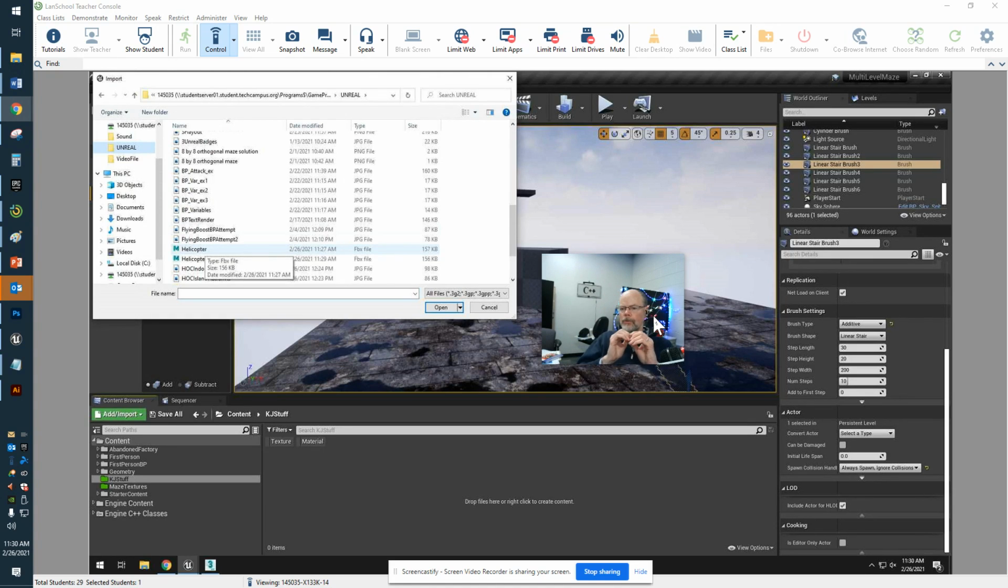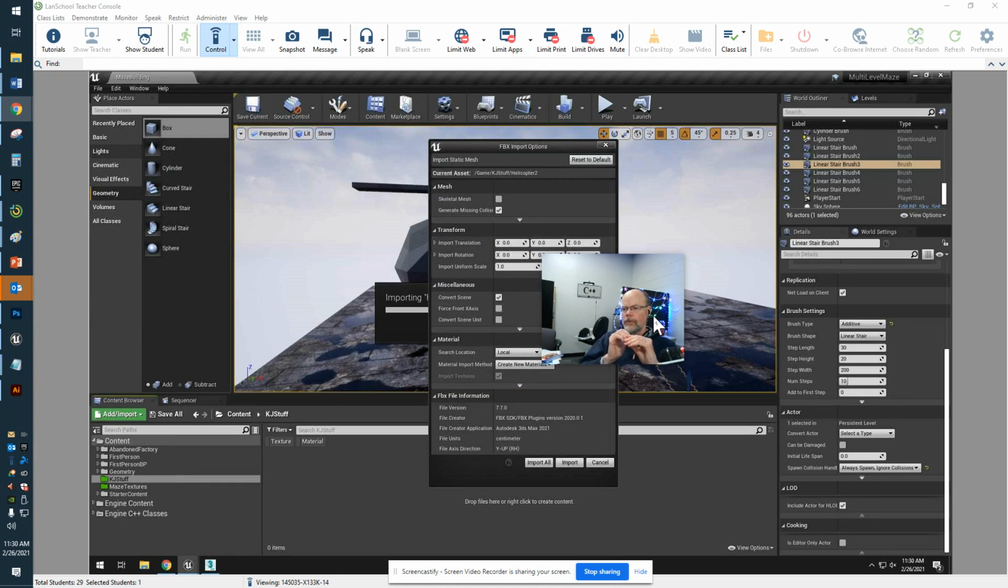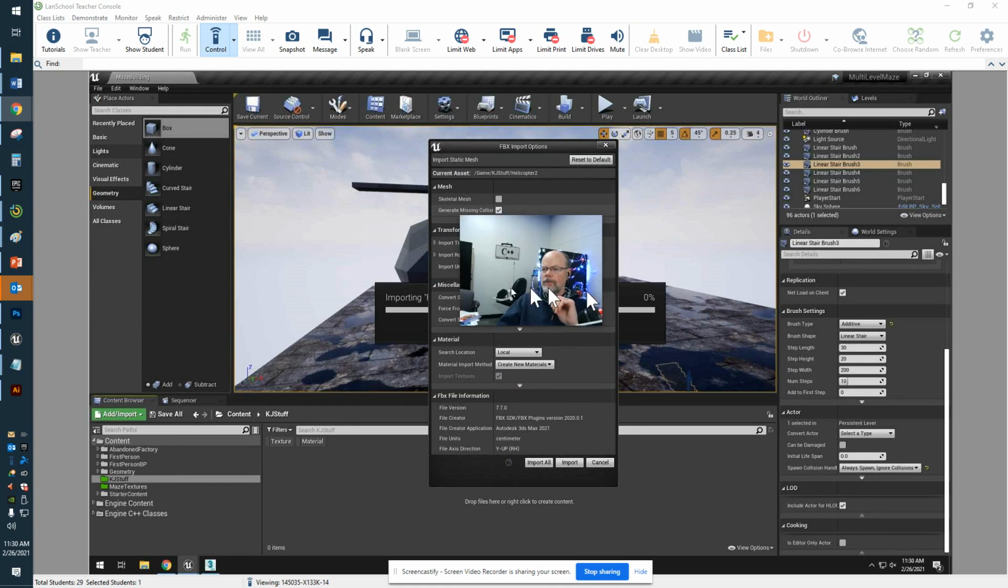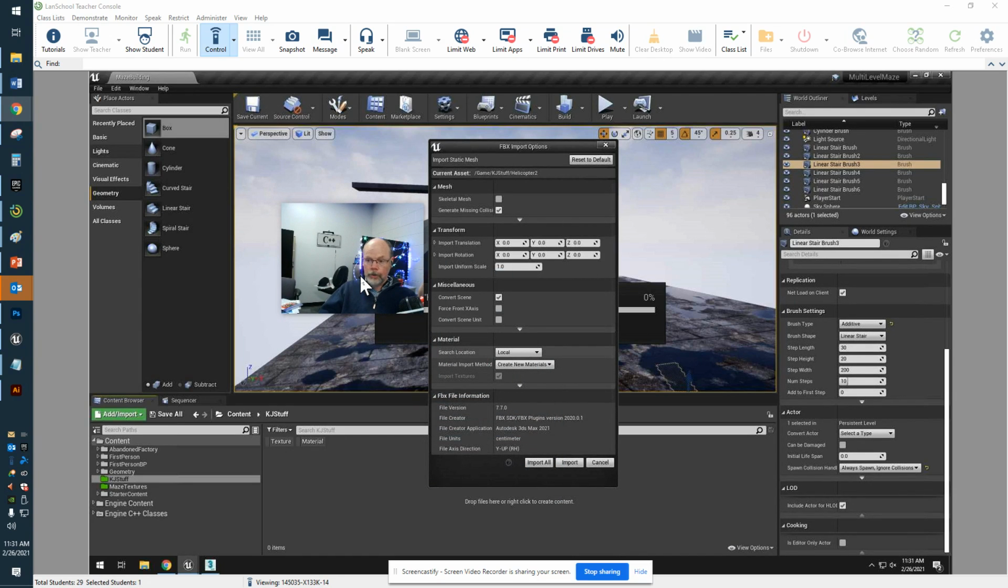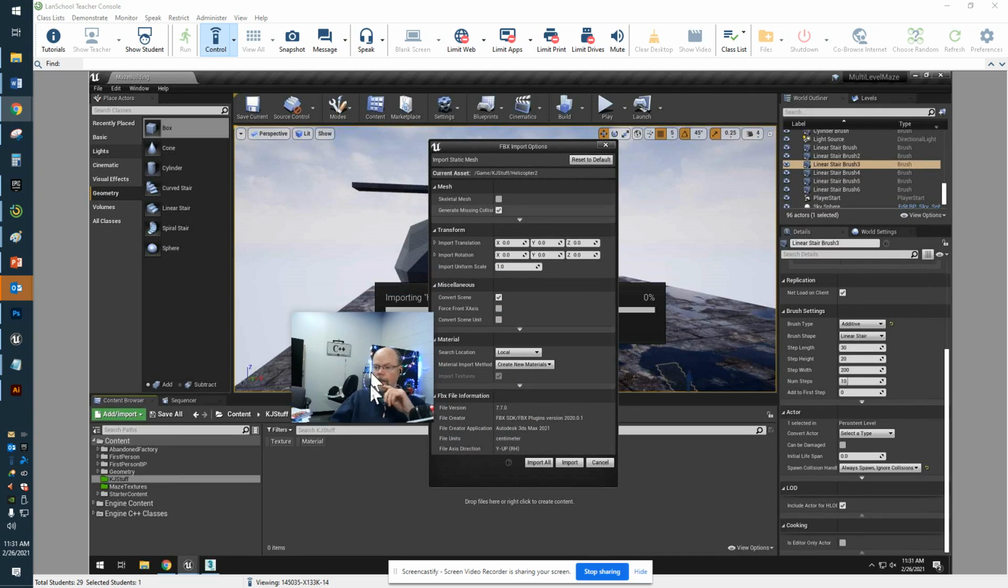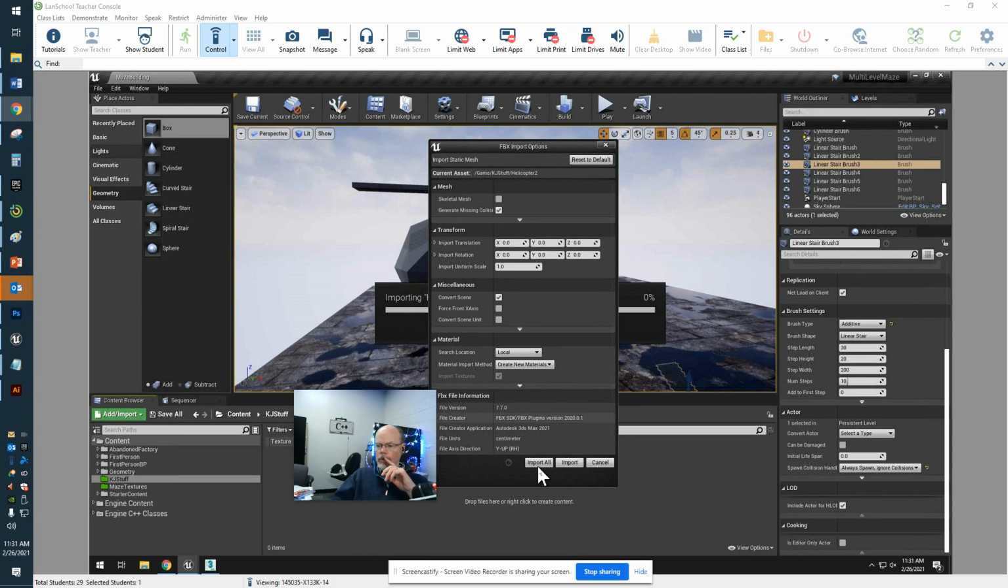Let's go helicopter 2 first, if you don't mind. I think that'll work better for us. And right here, okay, check. I'm just double checking it doesn't think it's a skeletal mesh, which would then try to put a skeleton on it so you could animate it. And let's click on Import All.